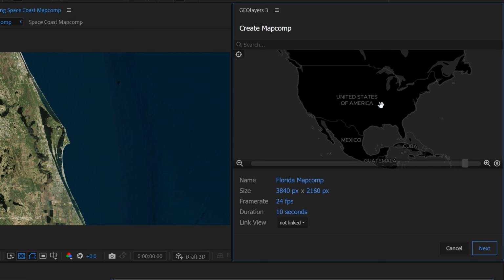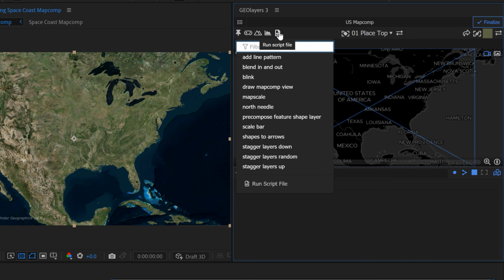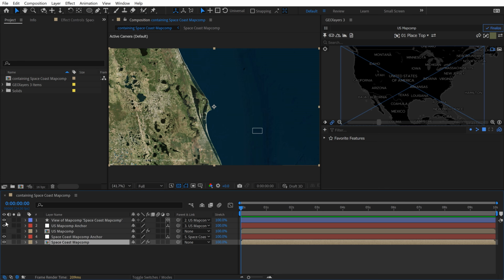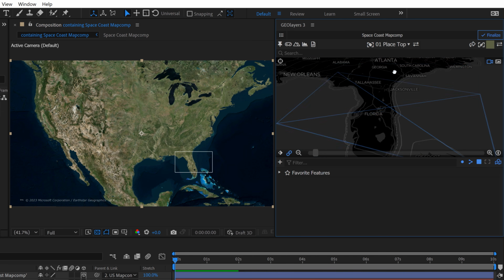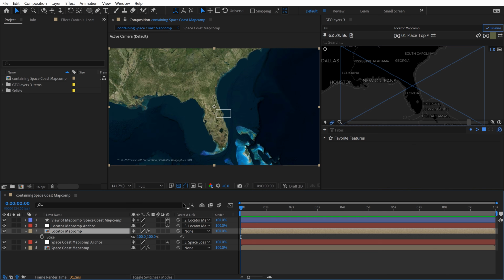You can create a new map comp and link it to your existing map comp and then scale it and crop it, and then there's a script inside of the GeoLayers 3 panel that allows you to draw out the map comp view of another map comp. It does take a few steps and is a little intermediate to advanced to create.